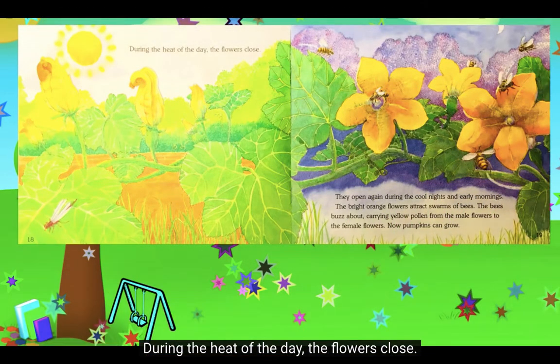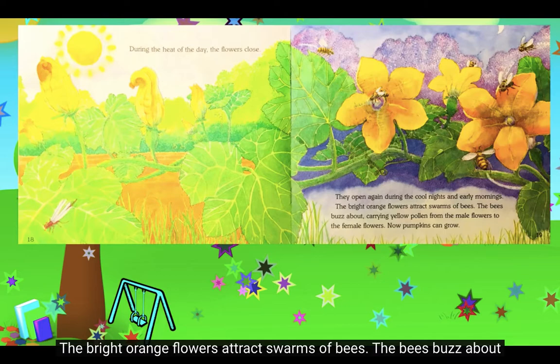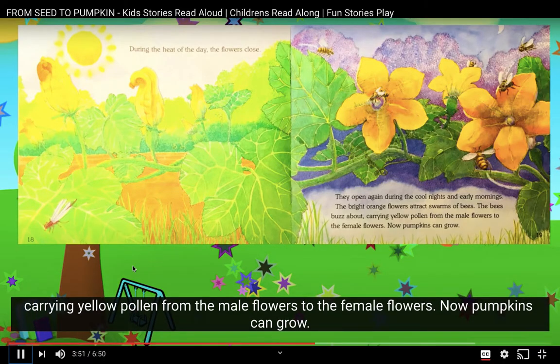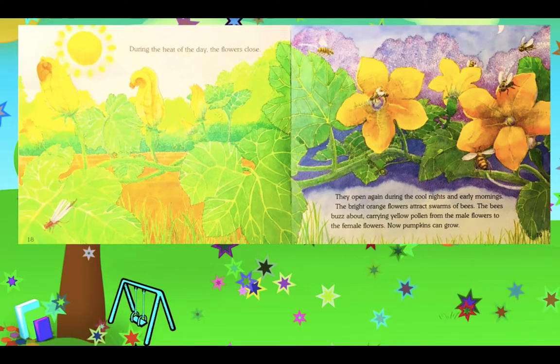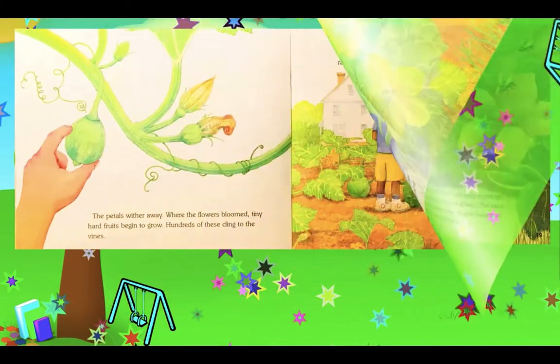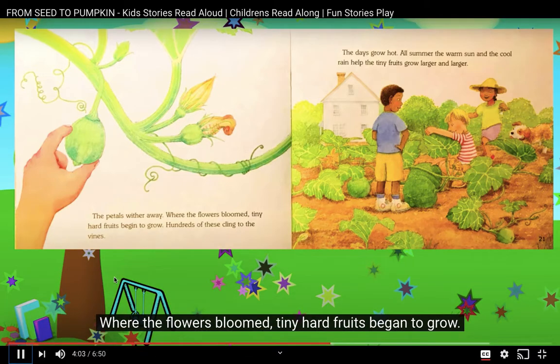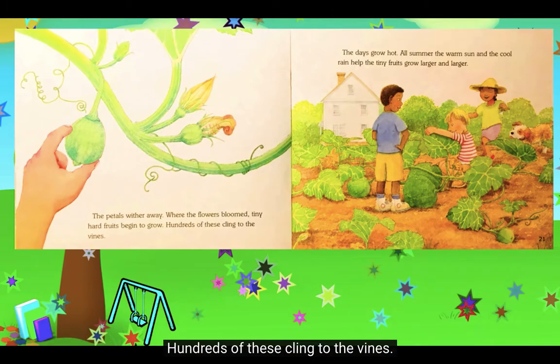During the heat of the day, the flowers close. They open again during the cool nights and early mornings. The bright orange flowers attract swarms of bees. The bees buzz about, carrying yellow pollen from the male flowers to the female flowers. Now pumpkins can grow. The petals wither away. Where the flowers bloomed, tiny hard fruits begin to grow. Hundreds of these cling to the vines.